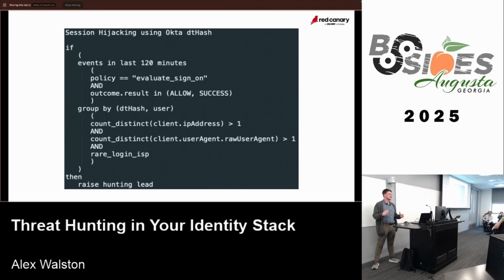So if you're not aware of what an Okta DT hash is, this is a hash calculated by Okta at the time of authentication, used to track an authentication from start to finish. So I'm looking for events in the last 120 minutes, specifically sign-on events where the outcome is an allow or success.